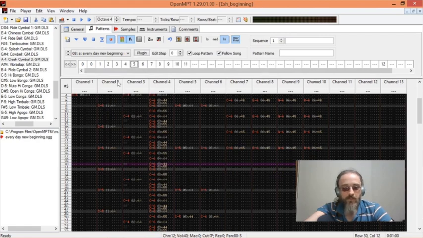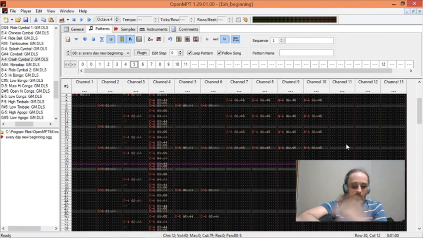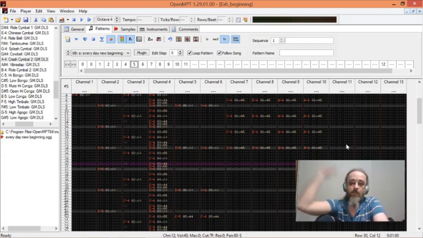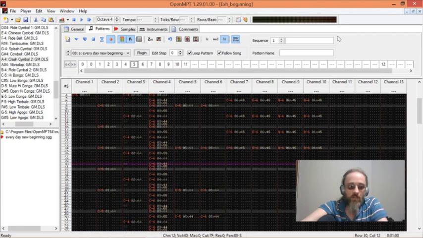Alright, so that is a nice compressed MPTM file that I can go and put on the Modplug Tracker forums without even putting it anywhere else. It can just go sit there and be safe. You can just upload it as a zipped file or a RAR file.